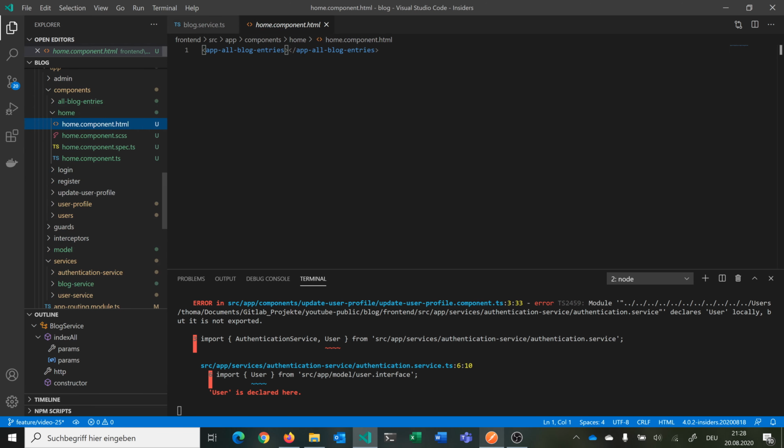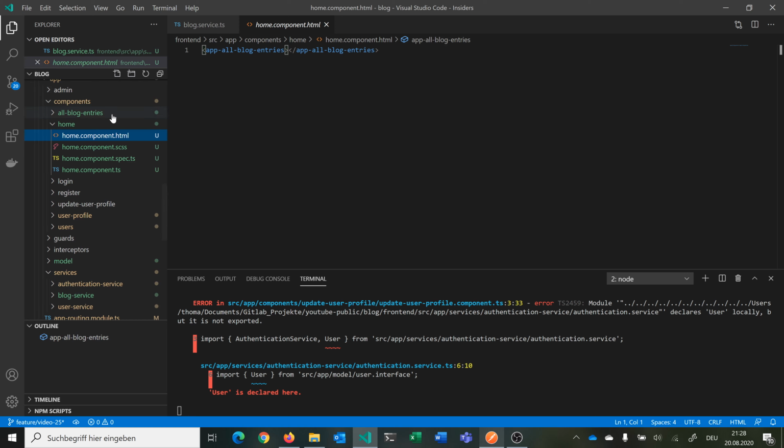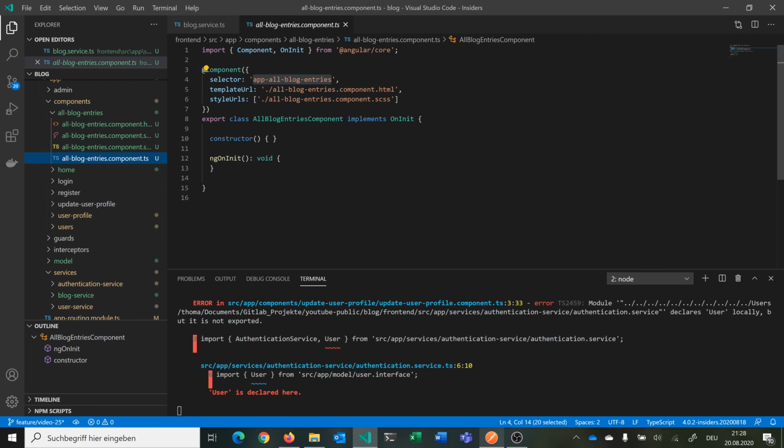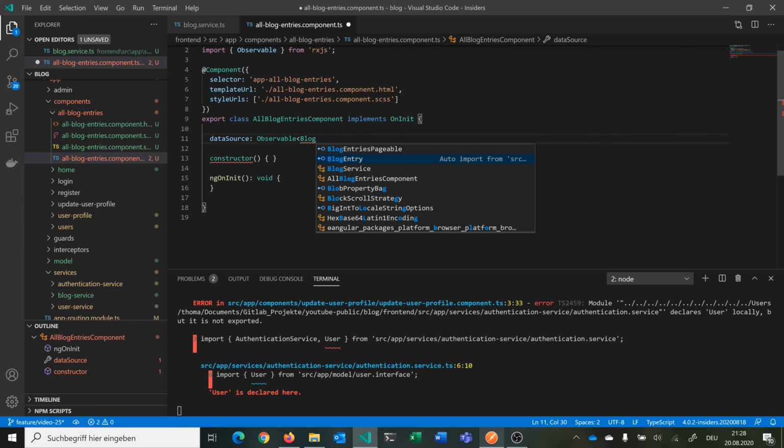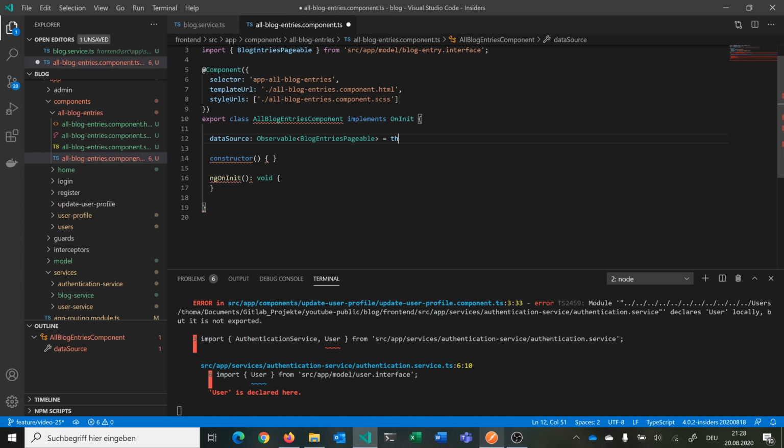And so now we can go into our home component. We display here our all blog entries component, or render it into it. And so now here we want to get all our data. So we can make it very easy. So we do have a data source, because we later want to paginate through this, so we need a data source. And this should be an observable, and this should be, of course, from our BlogEntriesPageable. And to make it very easy, we can just call this.blogservice. So we need our blog service here, and this is from the type BlogService, and then we just call this. And we are only having our IndexAll.